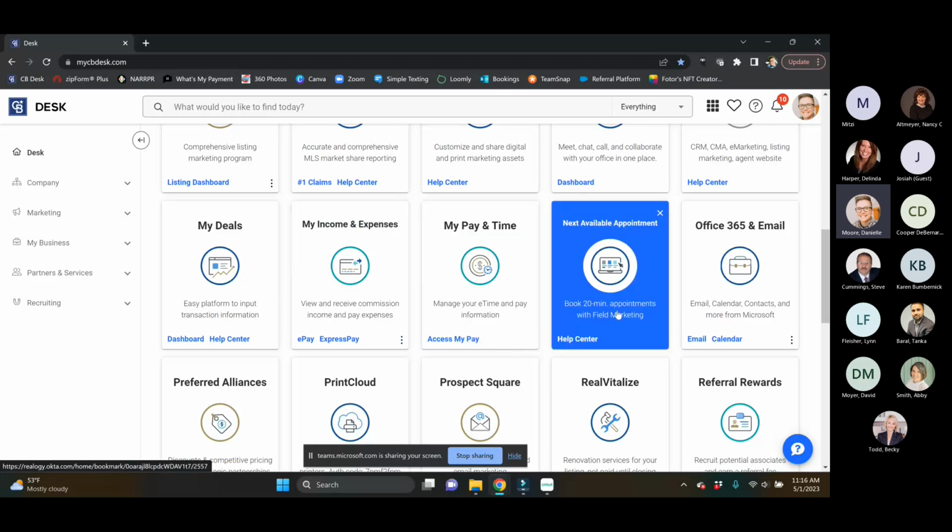Next Available Appointment. This is a newer one. I don't know if anybody has used this before, but you can book exactly what it says, a 20-minute appointment with field marketing, right? So you go in, it gives you a bunch of different options of what you're booking your appointment for. So Moxie, CB Desk in general, and then you can choose a date and time, and it'll pair you with somebody in the marketing department to schedule that appointment. I think Jeff and Betsy have their own links in their email signatures, but this is also available to you if you want to get in there and just book it from here.